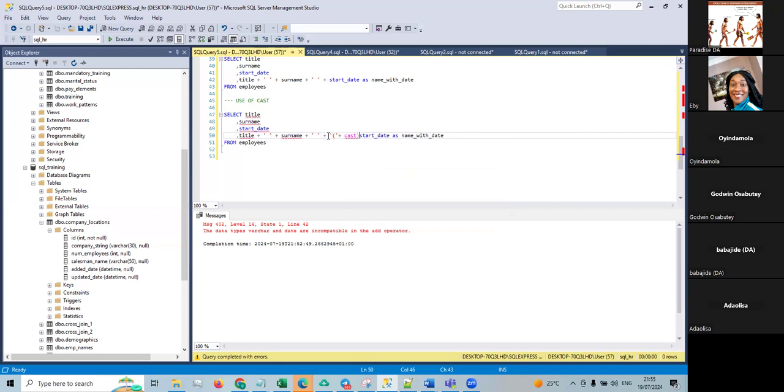And close this. This one is the start date we want to convert the date type to string. So what we do here is we give it a variable character, varchar. Let's assume we give it up to, let's say, 30 characters.